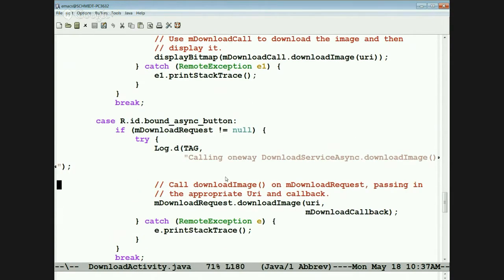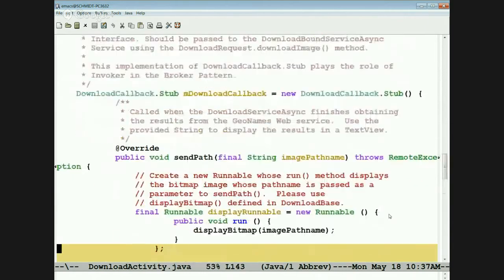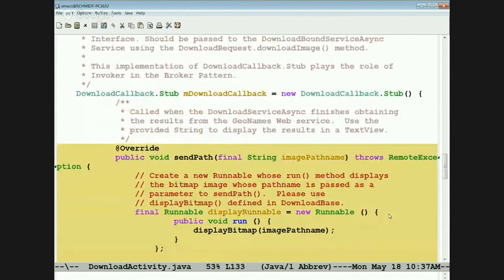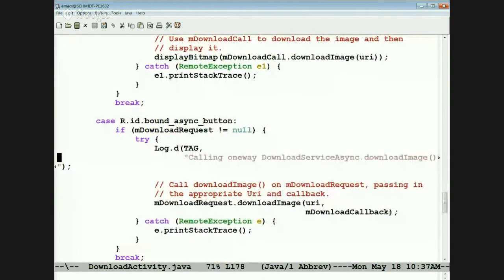Conversely, if we're doing an asynchronous call, then we split up our code into two parts. The first part is to make a one-way call to the downloadImage method, passing in the URI, and a callback object that will receive the result via the sendPath method we just looked at up here. So this is a one-way call. It goes ahead and transfers the URI and the callback object reference over to the async service, and it returns right away. This call will not block the main thread of control.